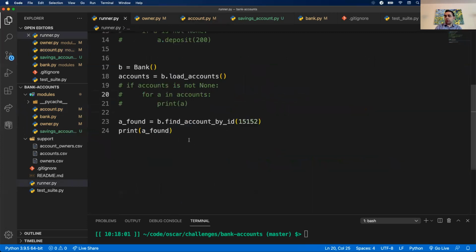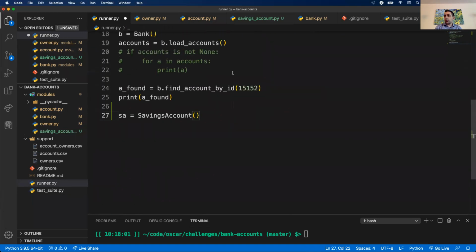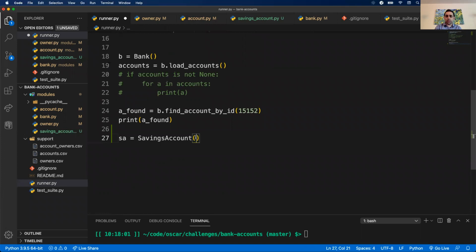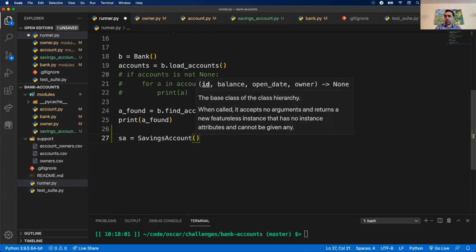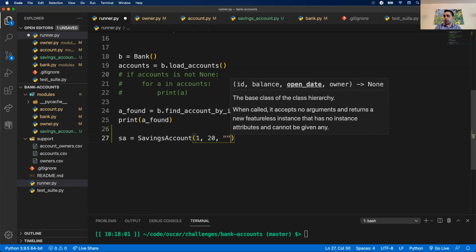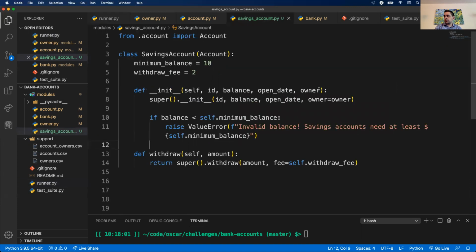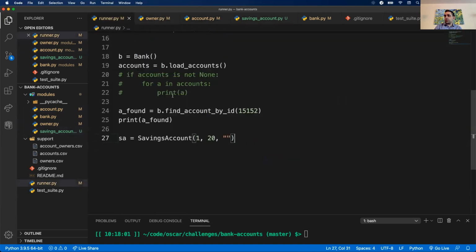Okay, let's give this a quick run. Probably some errors, but that's okay. Let's just create a savings account. So SA equals savings account. Does that import it for me? Hey, it did. Thanks. Savings account needs initial balance. So ID, let's go 1. Balance will be 20. Open date will be a string, and owner will be none. Okay, so runner file savings account.